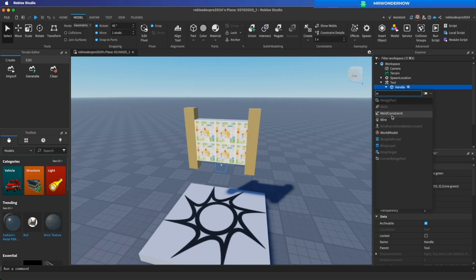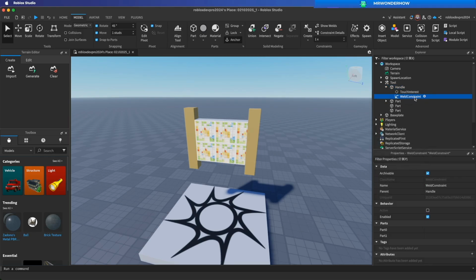Now add weld constraints to the handle. Select the weld constraint. Assign Part 0 to the handle, and Part 1 to one of the map's parts. Duplicate it 2 more times and assign Part 1 to the remaining parts.